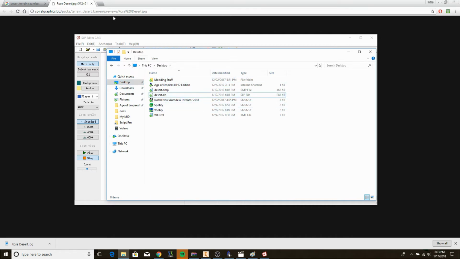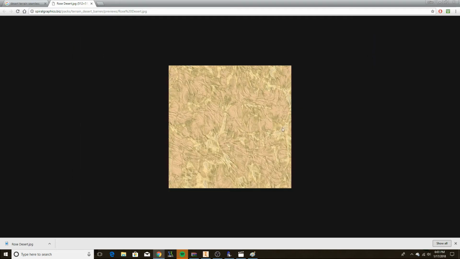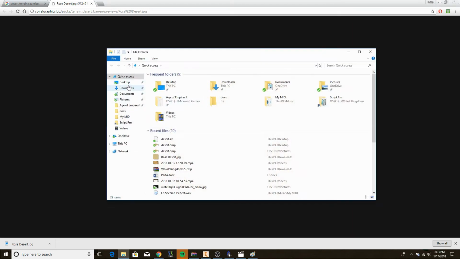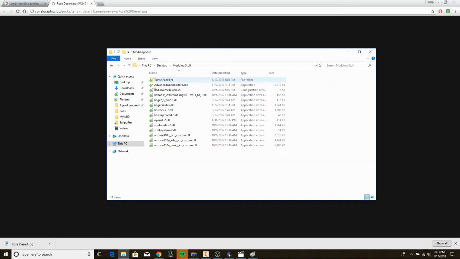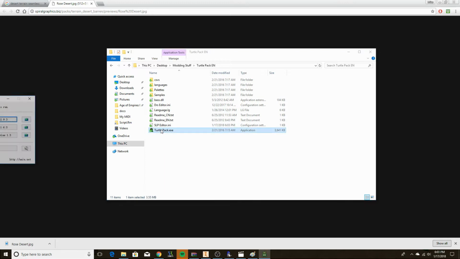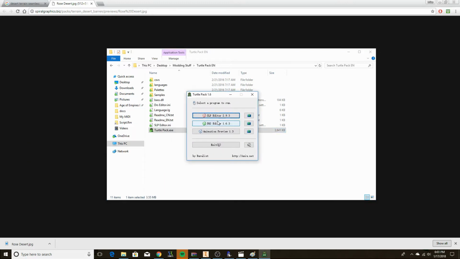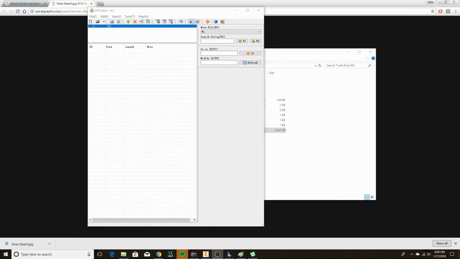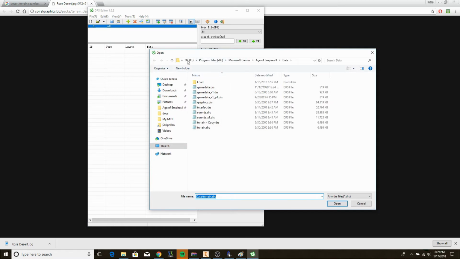desert SLP. And now we need to import this SLP file into the game's terrain DRS file. So if we go back to the Turtle Pack, here we go to the DRS editor. In the DRS editor, we can open the terrain file. That's typically in the directory you see here, which is C program files, Microsoft Games, Age of Empires 2, data.